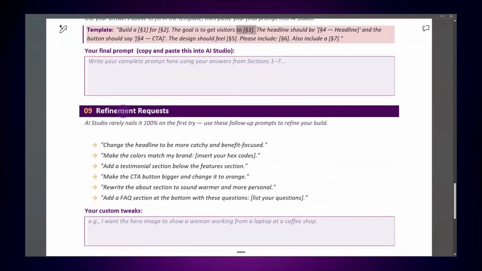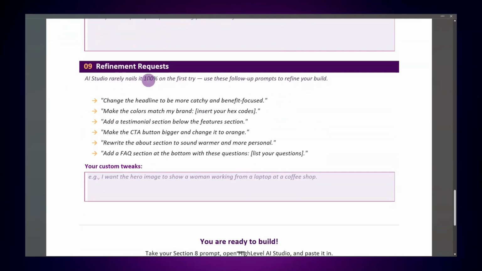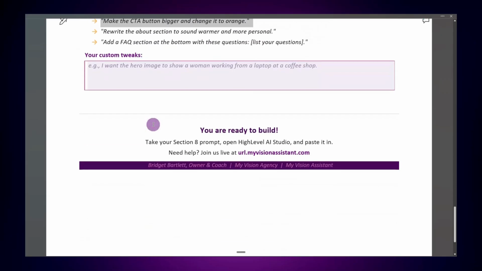Now, the refinements and requests. AI Studio rarely nails it 100% of the time on the first try. I would say never, and that's regardless of any type of coding tools. Use these follow-up prompts to refine your build. So you're literally just going to copy and paste this here. Change the headline to be more catchy and benefit focused. Make colors match my brand and insert your hex codes. Add an additional section below the features section. Make the call to action bigger and change it to orange, and so on. You have your own custom tweaks that you can add here as well.